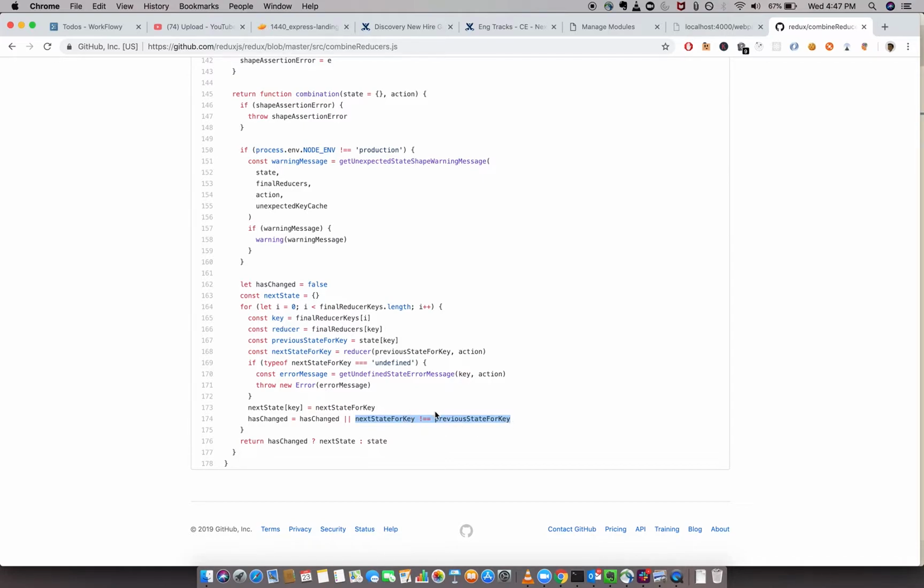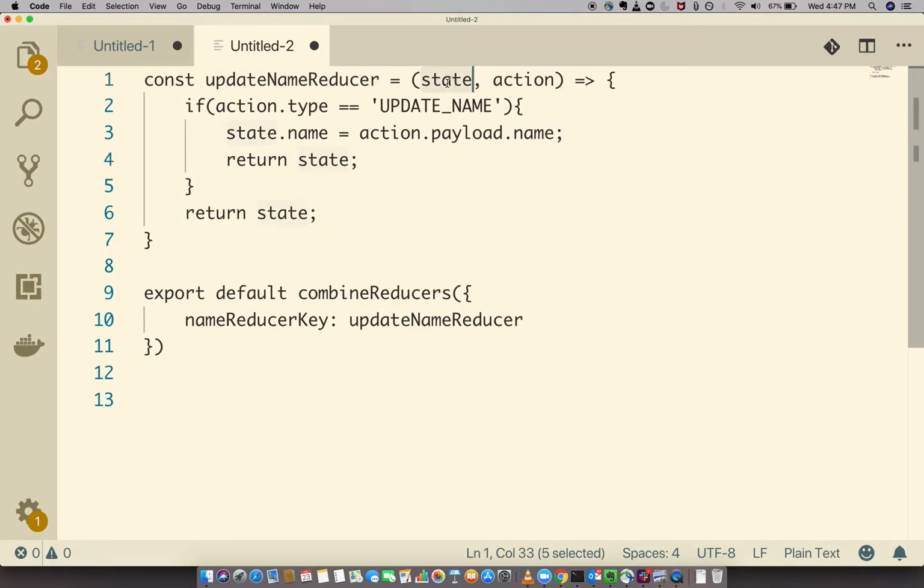So if it is not the same, that means the state has changed, and so it sets the hash change to true. Okay, but what's happening in our case? Let's see. The previous state for the key points to this state object. We updated the same state object with a new value, but we return the same state. So it is referring to the same state object in memory, right?